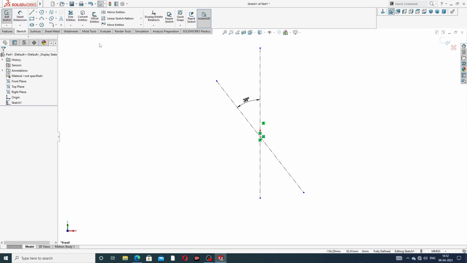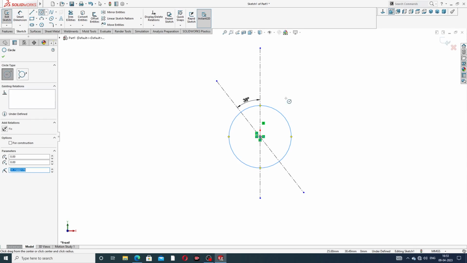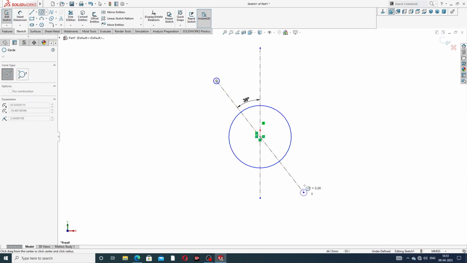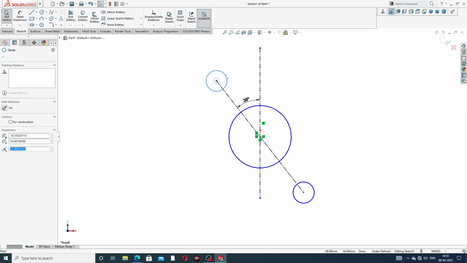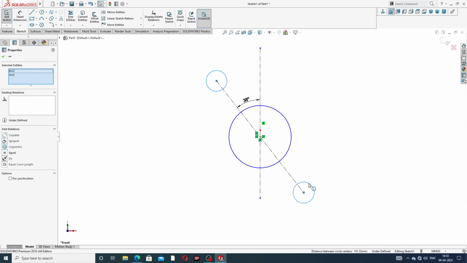Okay, this is perfect, and now draw two circles. The big circle is this, and the small circle is this, and this circle is this. Press the Control button, select both, and use the equal relation.